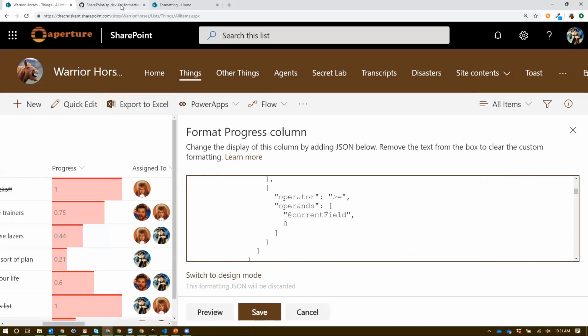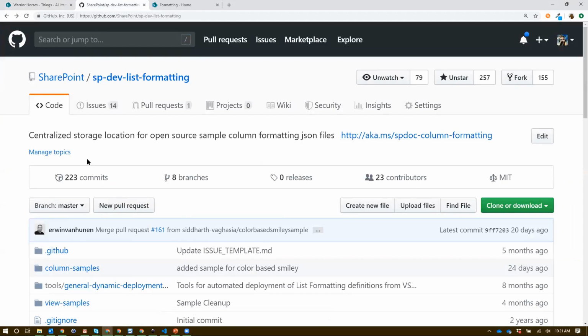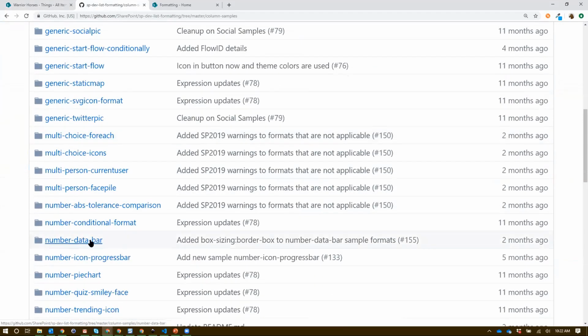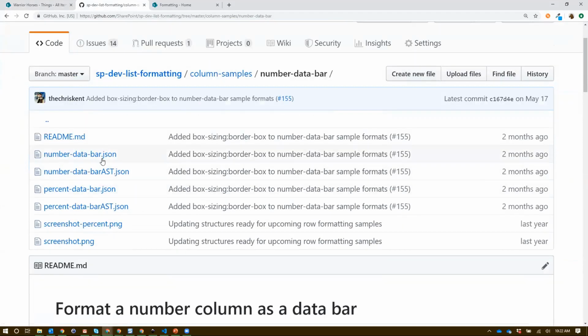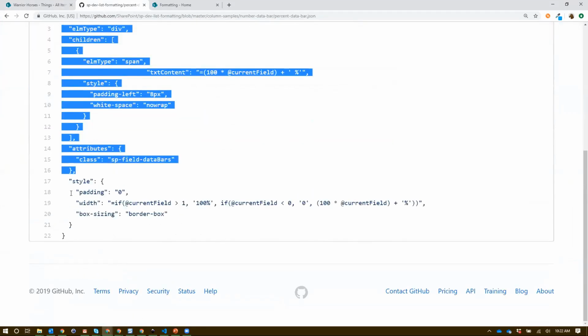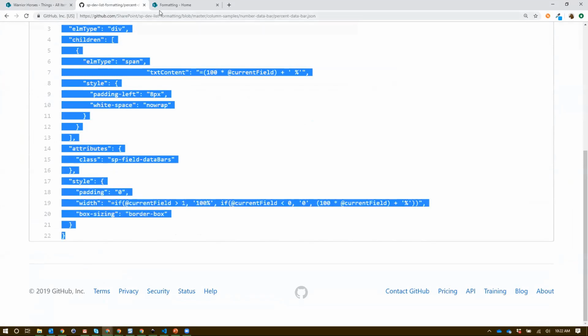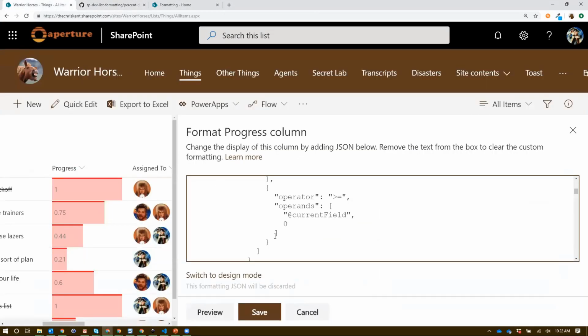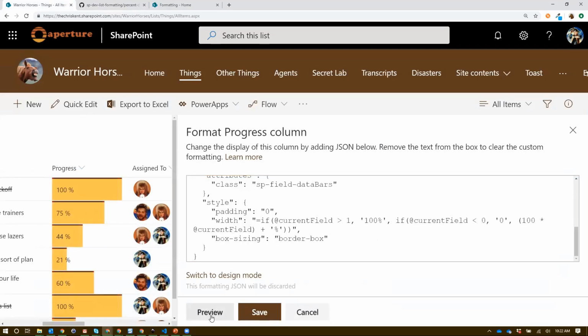So luckily, they know about our spdev list formatting repo, where we've got a cool sample over here under column samples. We go down to number. We got data bar. And we go to data bar percent. Which one is that? Percent data bar. Right, we're just going to copy and paste this guy right here. Copy that. I'm going to paste it over here. Paste it there, and you notice we get the same kind of thing, but now we get a nicer display with our percentage here, and we get the nice theme color and everything. And that's cool and all, we're really doing is we've got a div with variable width on there.